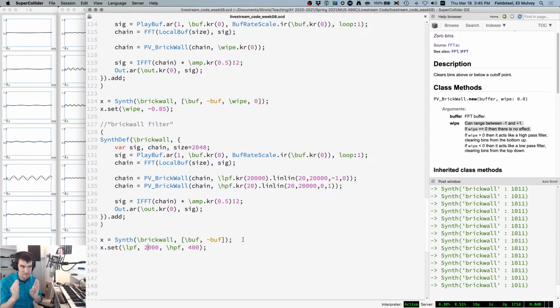So now we have a band pass filter. It only goes from 400 to 2000. The processed and unprocessed signals separate. One of the most basic ways to delay a signal in SuperCollider. We can just get a single bin.